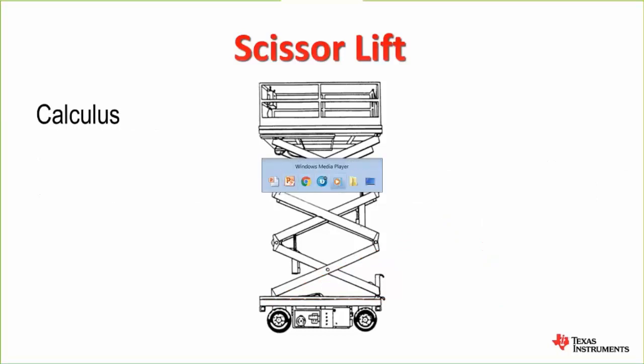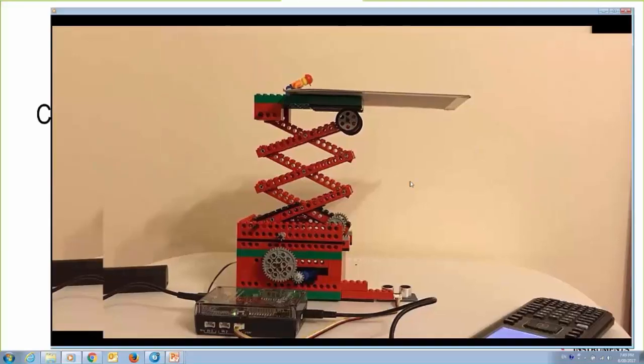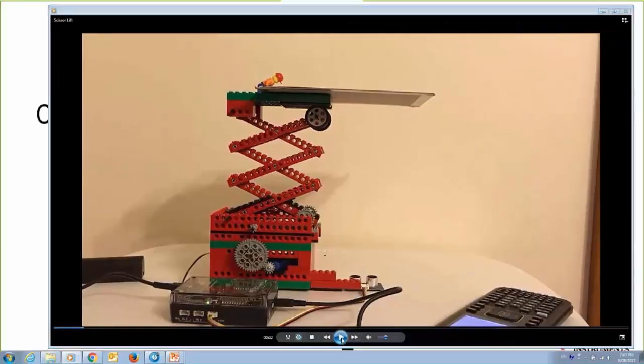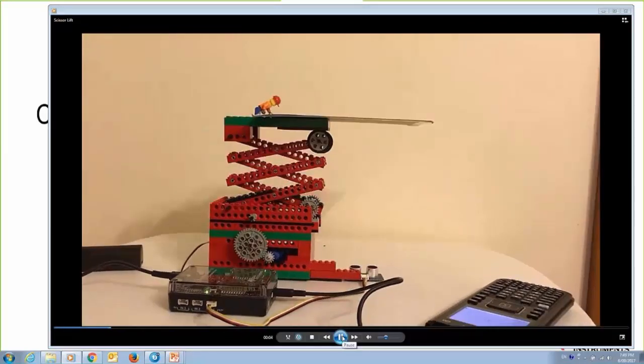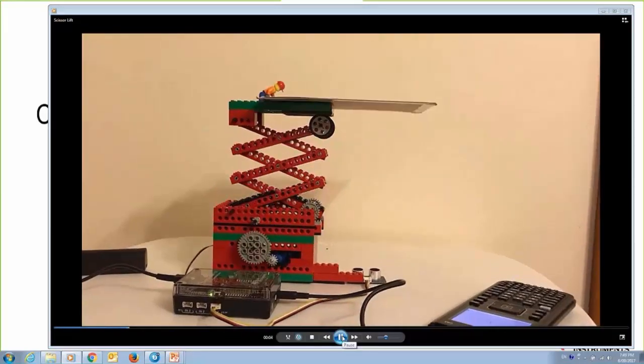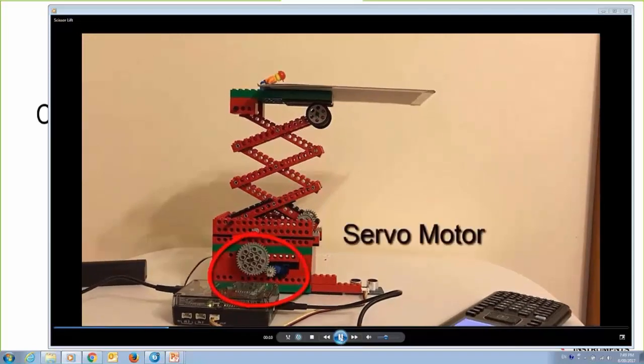Let me see if my video's warmed up. Give it a moment, and let's see if it'll play. It had trouble with the controls previously, so let me see if I can get that. There we go. Now, here's our little scissor lift. I know it's a little bit laggy on your screens, but you'll see on the screen in just a moment. I'll pause it when we get to those spots.